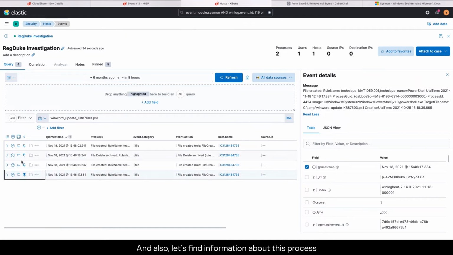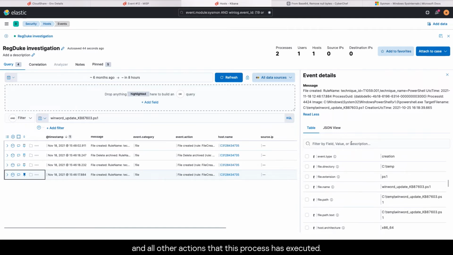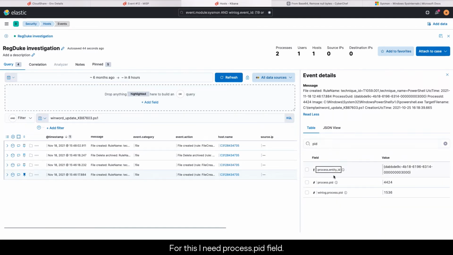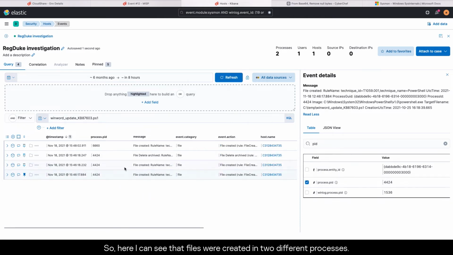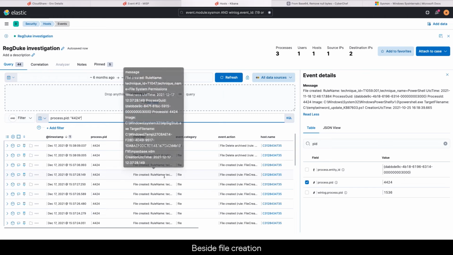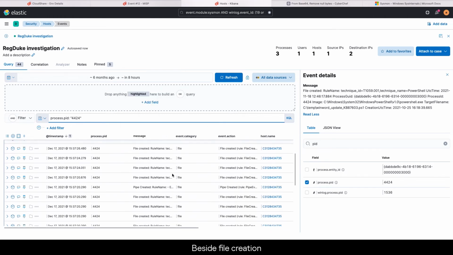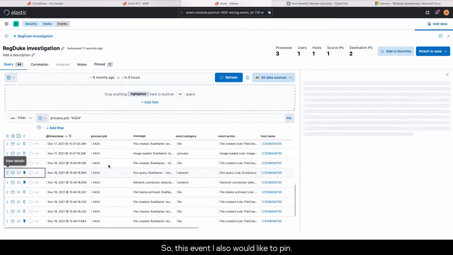And also let's find information about this process and all other actions that this process has executed. For this, I need the process PID field. So here I can see that files were created in two different processes, and I will start with the earliest one. So I will look for events with process ID 4424. Besides file creation, I can see some events that a pipe was created, that a network connection was detected, also a DNS query. So these events I also would like to pin.